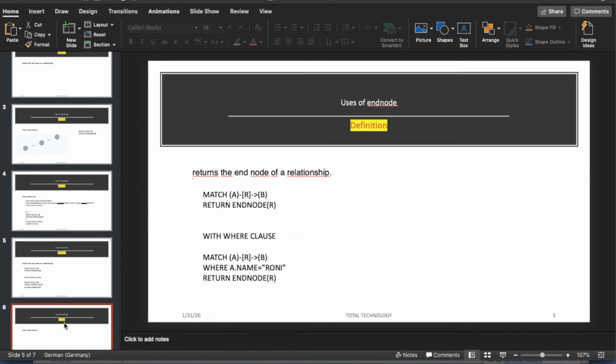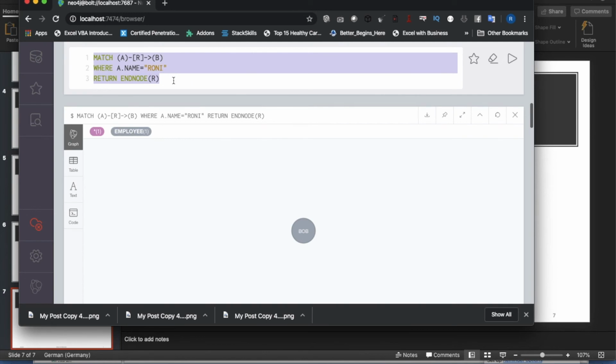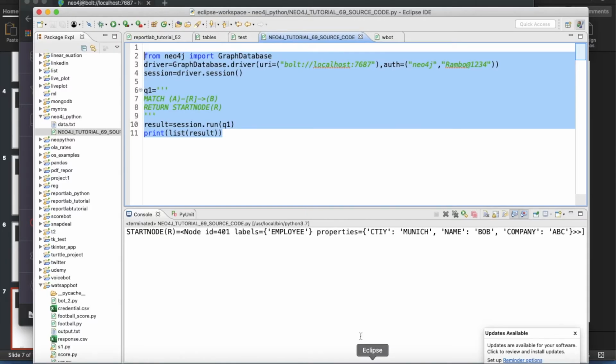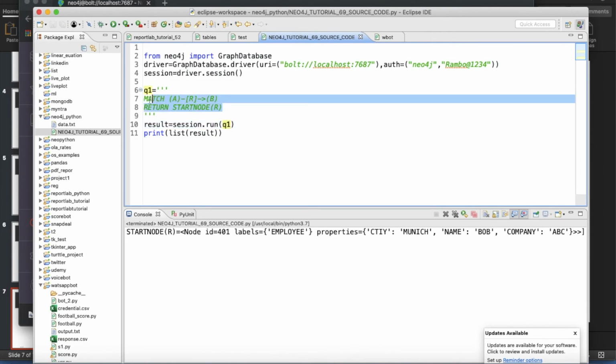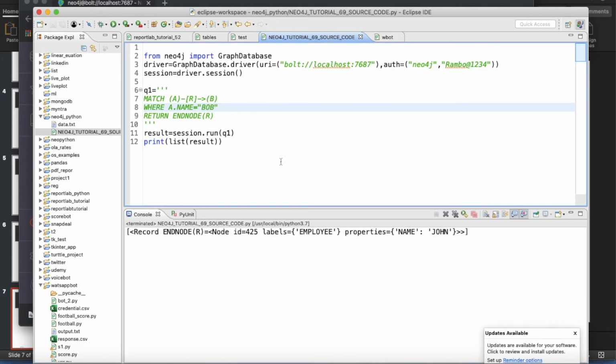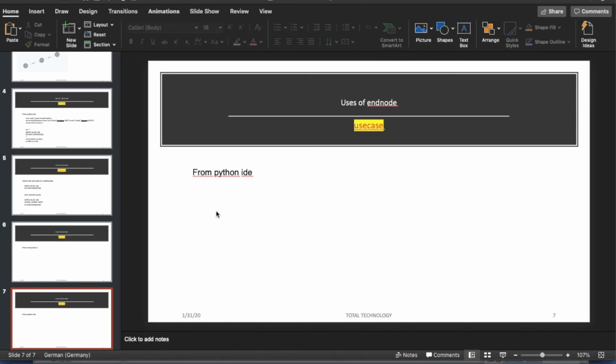Okay, so the next thing is with Python IDE. We'll use the where clause, no need to do anything else. Let's use Bob here. Okay, so John will be returned. Yes, John is returned. So that's it, guys. This is very simple, but it is a very important and essential thing to know.